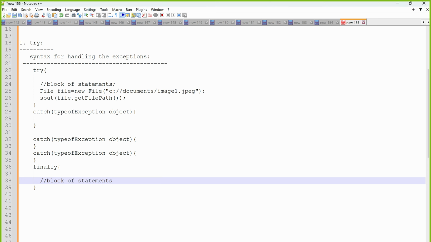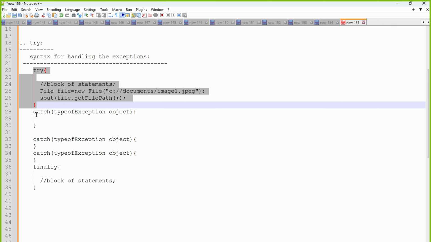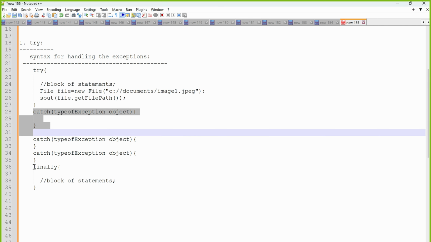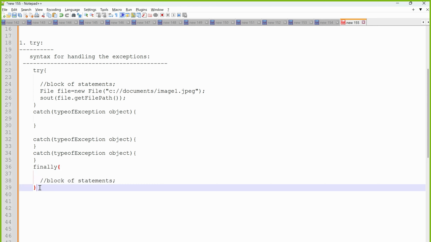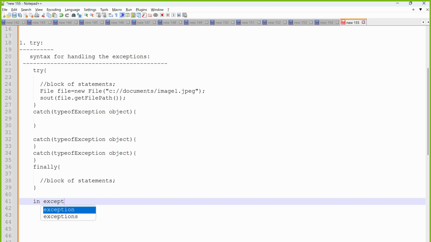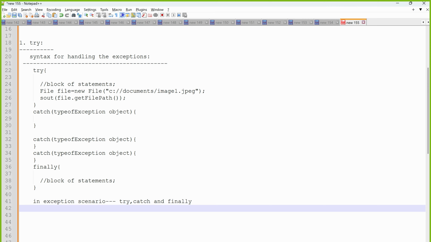If there is an exception, how many blocks will execute? The try block will execute, the appropriate catch block will execute, and if you are writing the finally block, definitely the finally block will execute. In an exception scenario, three blocks will be executed: try, the appropriate catch block, and finally block. If there is no exception, the try block executes, and if we are writing finally, the finally block will execute.